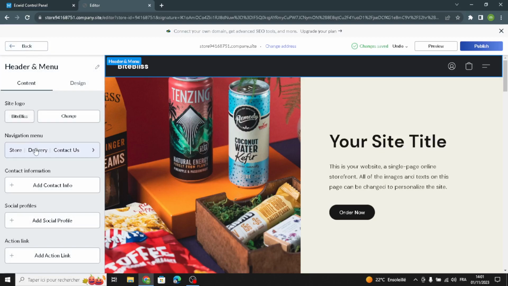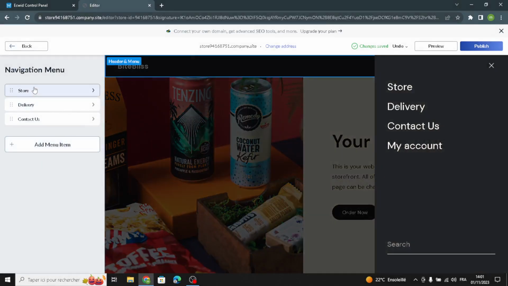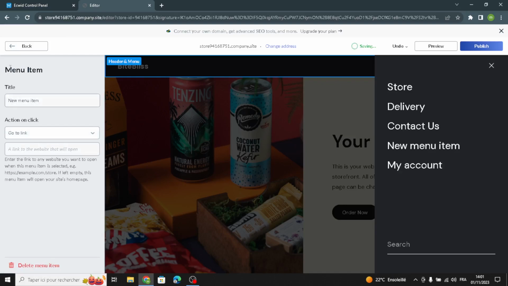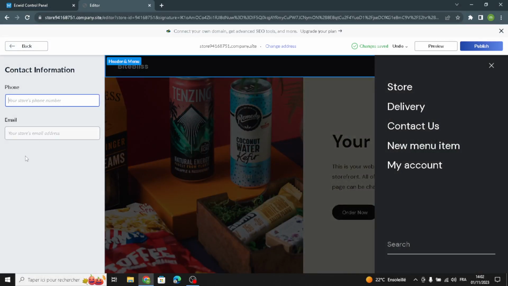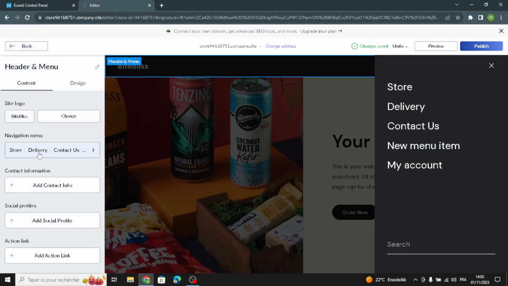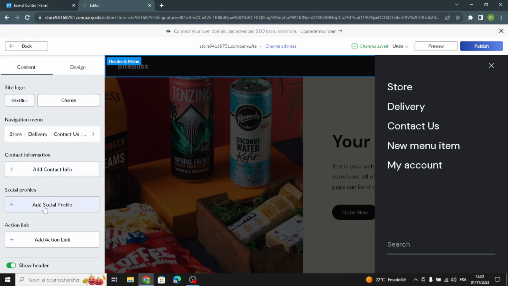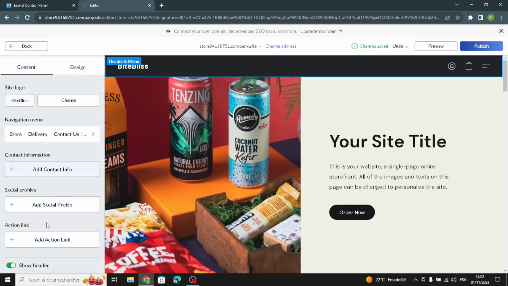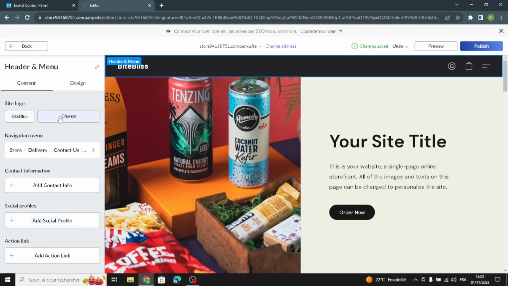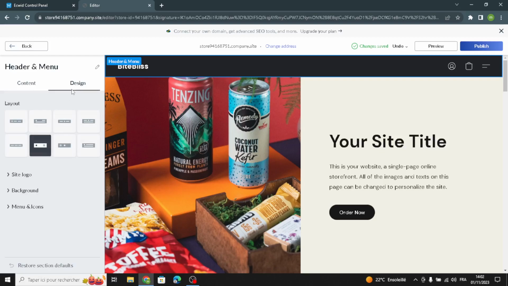Now go back here, you can manage the navigation menu of the store and the delivery and the contact section. Also here you can add the menu item. That's it. You can add the contact information, your phone number or your email address, and also you can add the social profiles, Facebook or Instagram or whatever you want to add here. That's it. Now let's move on to the design.